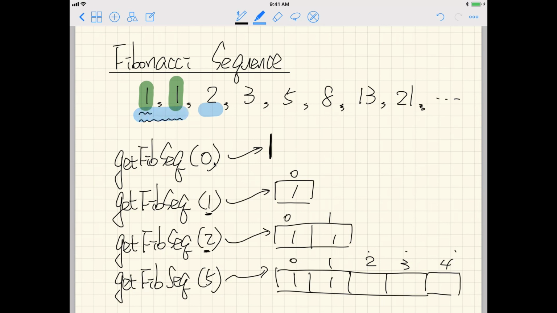Okay, so how do we know the next one? Let me use a different color over here. How do we calculate this element over here? It's the 4th element in the Fibonacci sequence. So it's going to be the 2nd plus the 3rd. Okay, hopefully you see that.